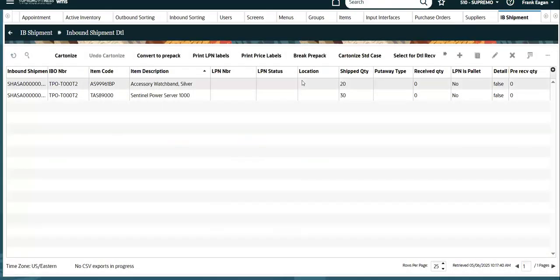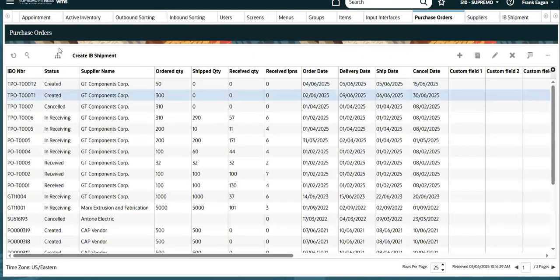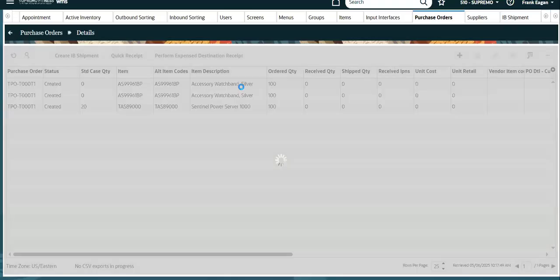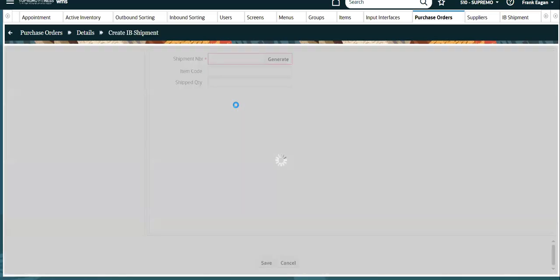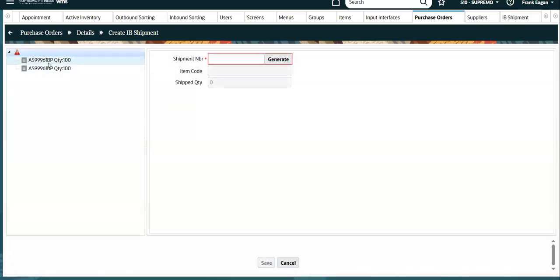Now, in some cases, what happens? Let's say there are multiple lines here. The vendor or supplier has confirmed he can only send these 2 lines, and that too not the full quantity, only half the quantity. So what you can do is select these lines and create an IB shipment from detail. Whatever lines you have selected, these two lines I have just selected here.